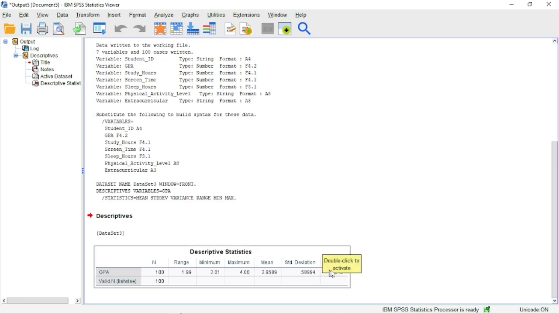So it has given us a descriptive table containing the descriptive statistics of the CGPA variable. From here we can see the first column is the column for the observation. The N there is the number of observations, and it's telling us that the total observation in this data set is 100, and the valid observation in the data set is also 100 because we don't have any missing value. And we have the range here. We have the minimum, the maximum, the mean, the standard deviation, and the variance.